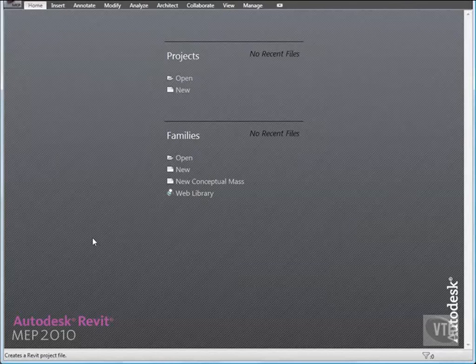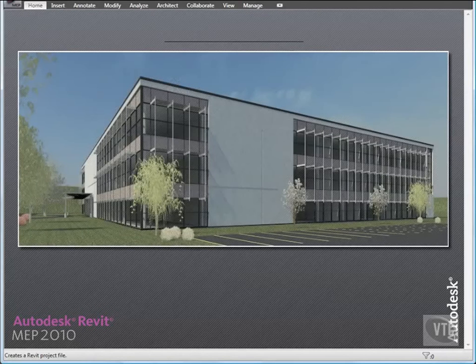Hi, this is VTC's course, Introduction to Autodesk Revit MEP 2010. In this course, you will learn how to design a building information model in Revit MEP. The technical training facility you will design was a product of a design competition in Munich, Germany.